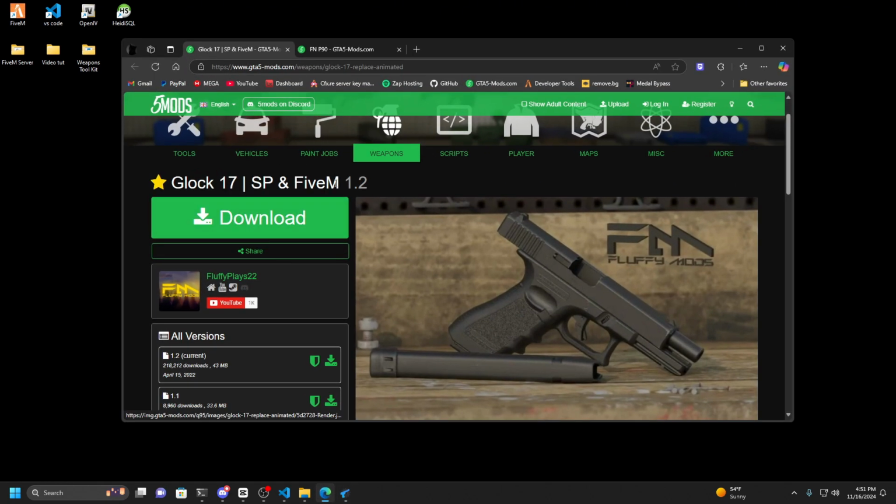So go ahead and open our browser. I'm going to be using this Glock 17 from Fluffy Plays. He makes amazing high quality models for weapons for 5M, so this is what we're going to be using. I'm going to leave a link to this weapon in the description, that way you guys can go and download this one as well.